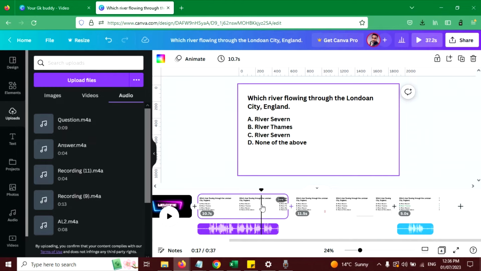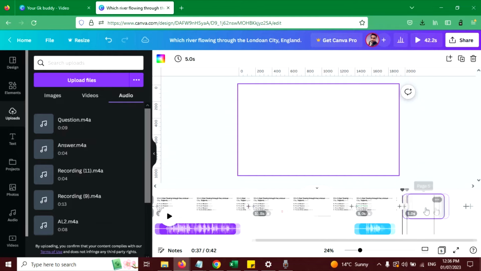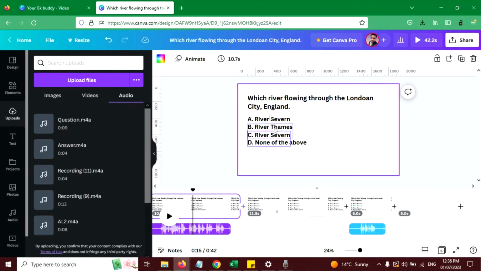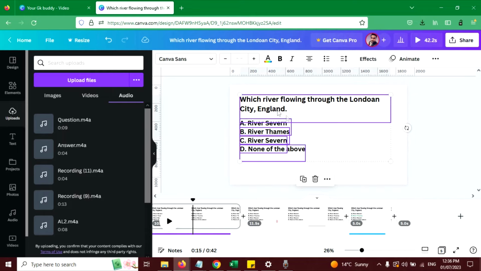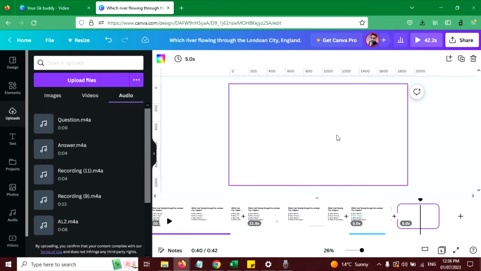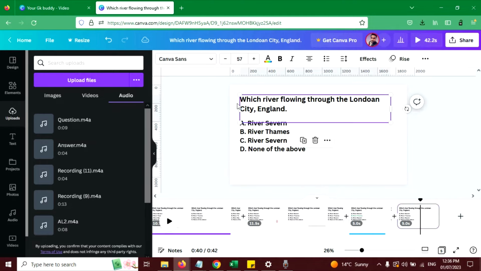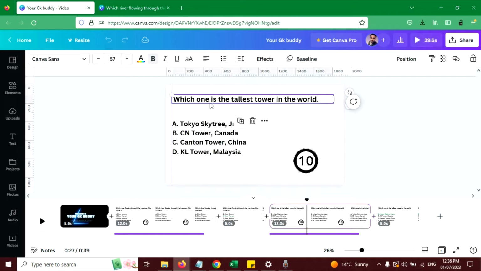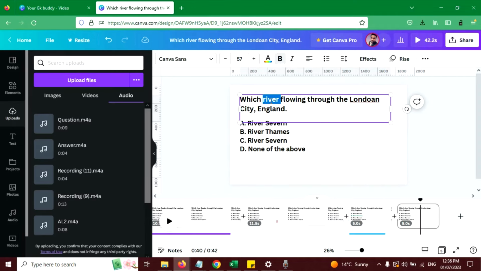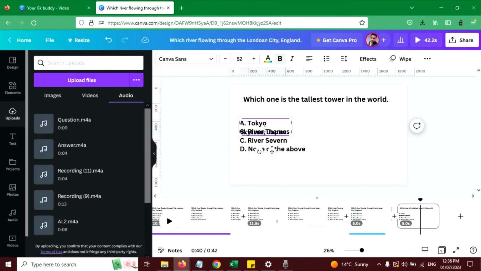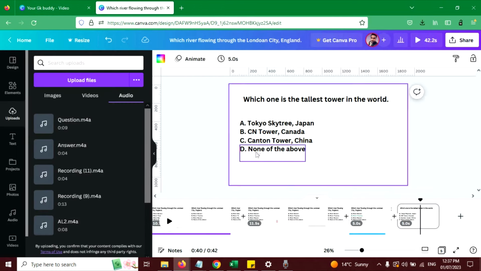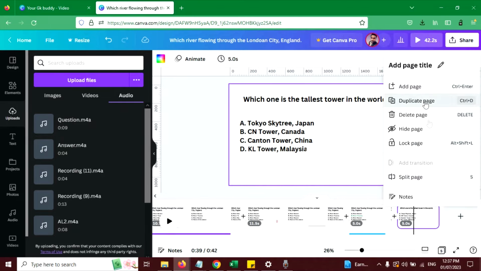Just copy this page. Sorry, don't copy the page, just add a page and go to the first page and press Ctrl A to select all the elements and press Ctrl C to copy. Now select the blank page and add it here. Now change the question, copy, paste it here, and increase size. Good. Now duplicate it 3 times, repeat the same process.